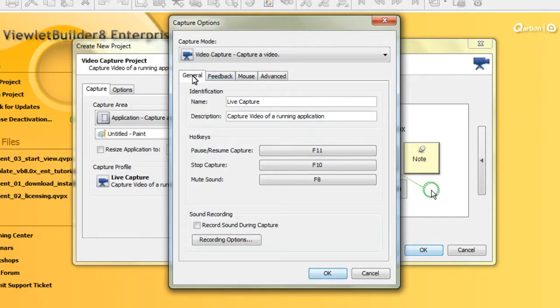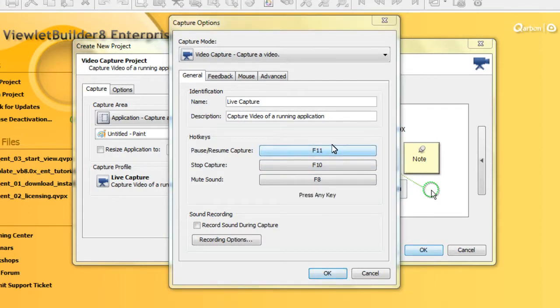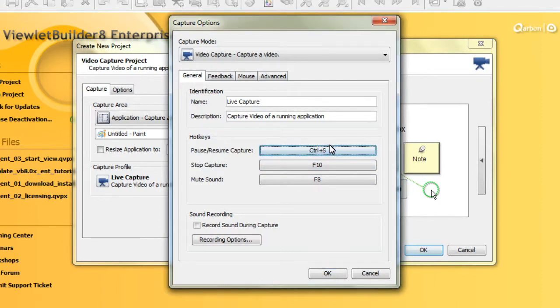So for example, in the General tab, you can select different hotkeys to use if you want to use those for running the capture session. So for example, maybe to pause and resume, we want to go ahead and use Control+S as our pause and resume hotkey, and so on. You can set them here as needed.